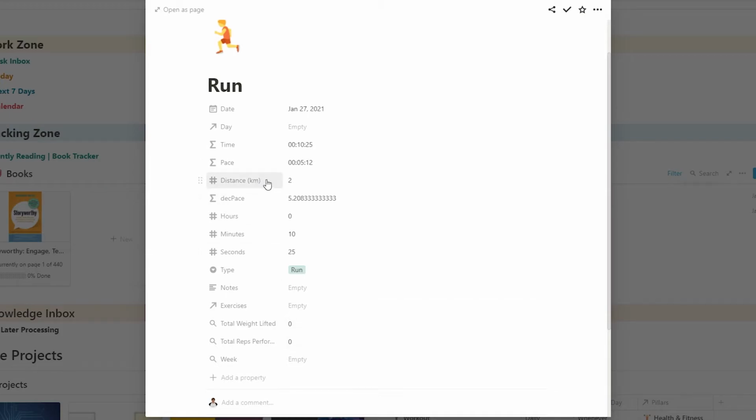It's a pretty good run. It's a good pace. It's good time for 2 kilometers or miles. The unit doesn't matter. You can interchange miles and kilometers as you want. The same for pounds and kilos when we get to the actual workout tracker.